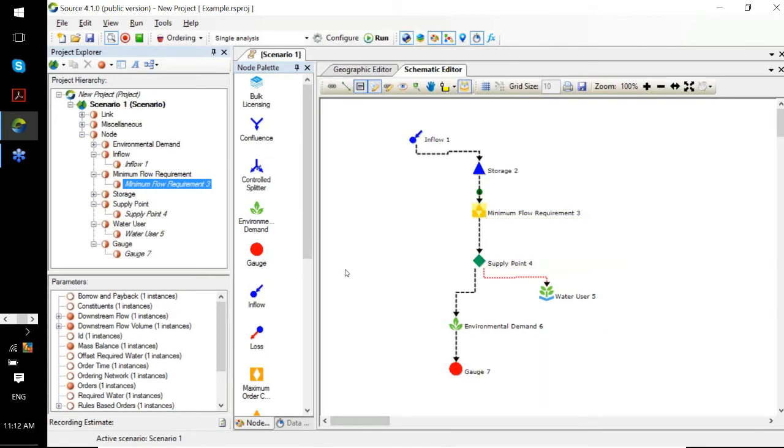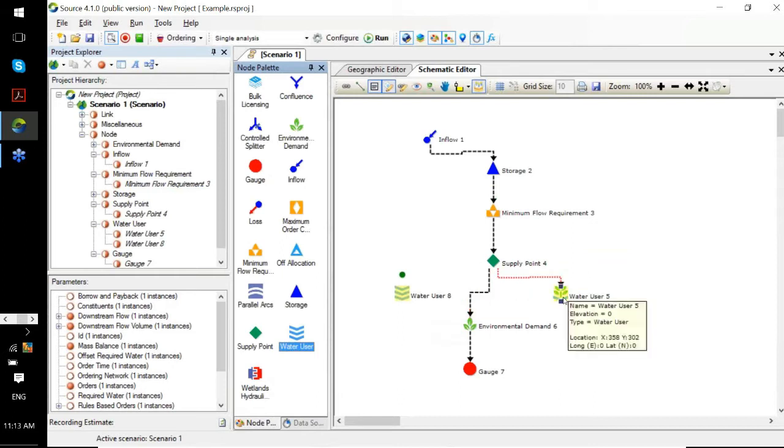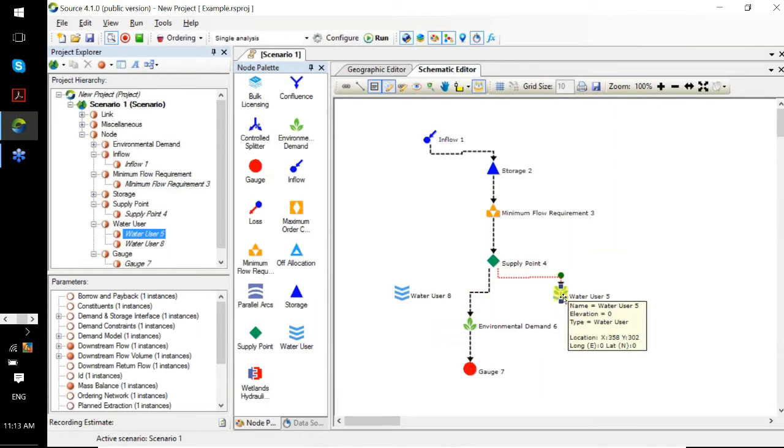If you look at the node palette, so I'll just adjust my screens very slightly here. Here's the node palette. We have a water user down here. You can drag one of those into your model and link it up. Once you've defined what your demand model is, your node is going to look a little bit more like this one over here, the water user here.